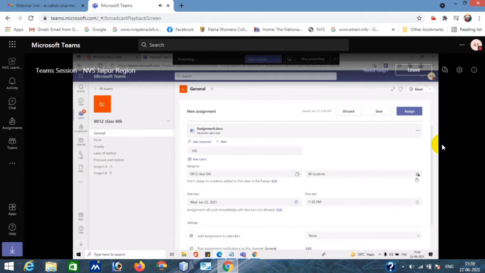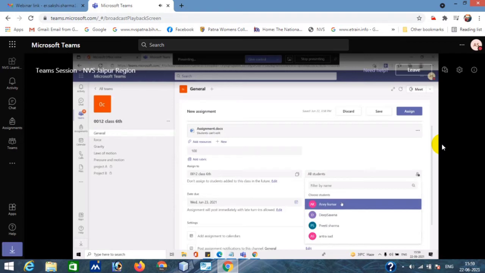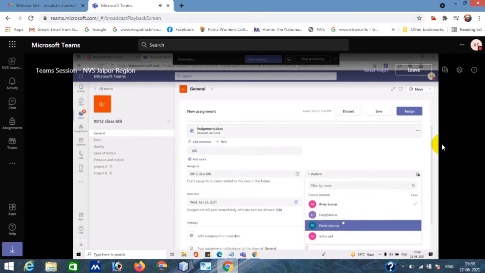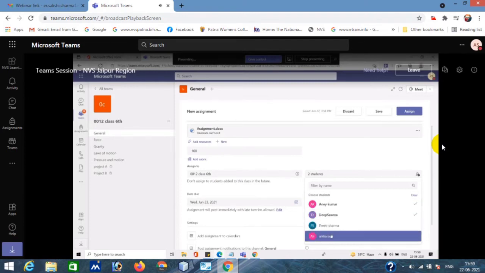Here it says all students. Let's suppose you want to assign this assignment to two students from this class, not all students. You can just click on the student names this way, so this assignment will apply to these two students only, not to the others.